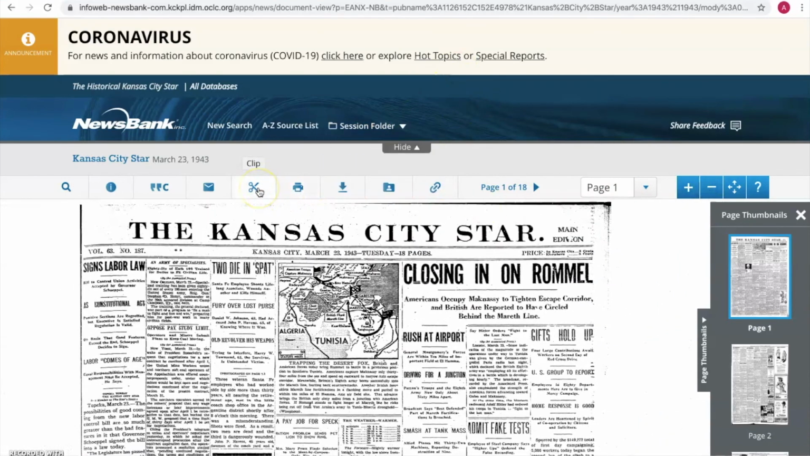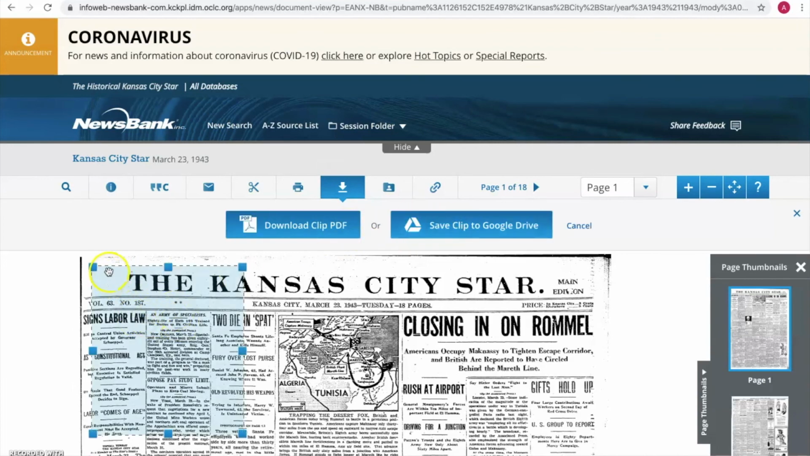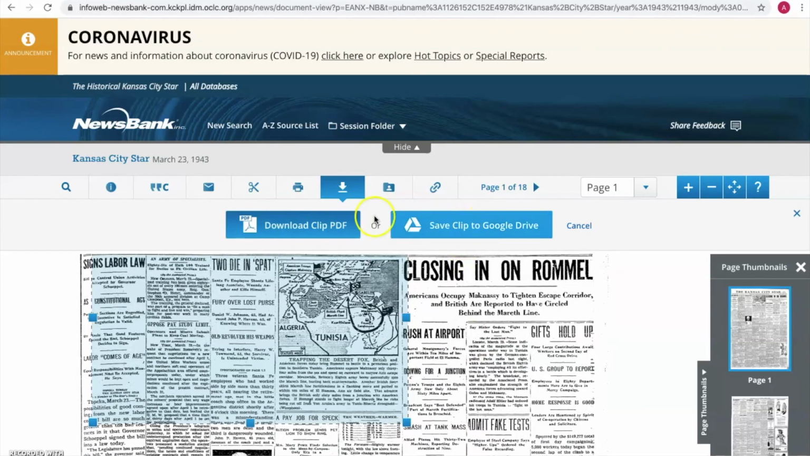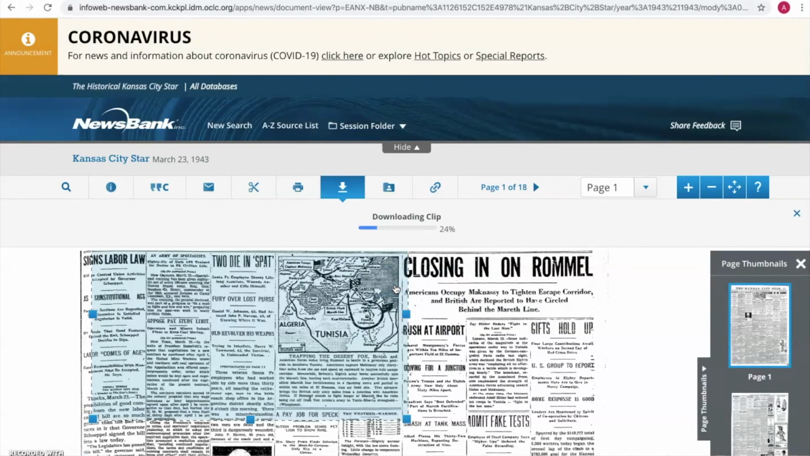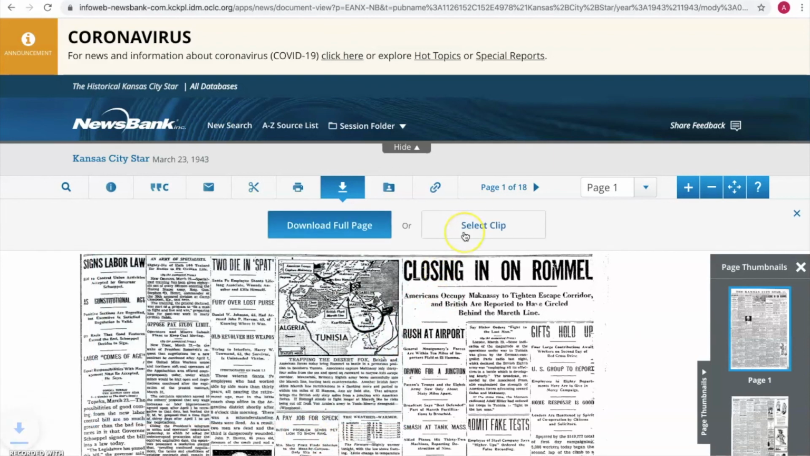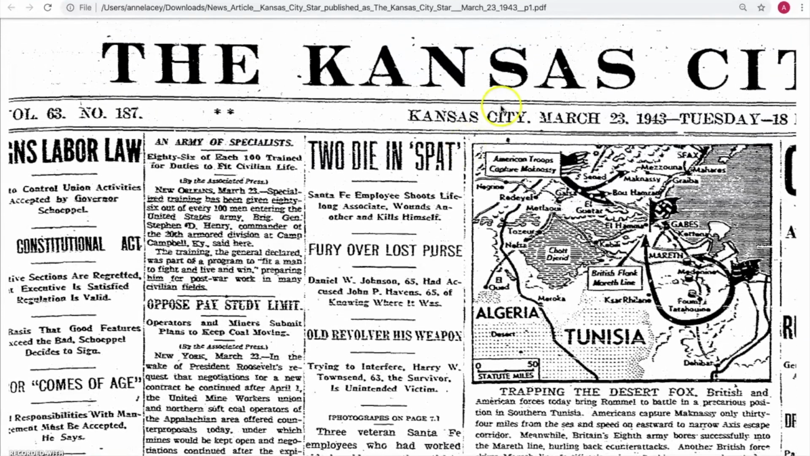I'm going to show you how to save or clip something. Okay, let's go to the download button, and you have the option to either download the full page or select a clip, and you can say you just want to pick a specific article. You just move that rectangle, click download clip, and it's downloading just that part of the page for you. So if you open that up, there you got it. Got your article. And you can print it out, save it to your computer, email it, whatever. It's really handy.